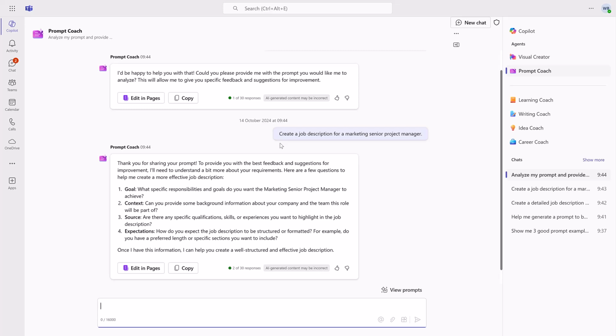So it said to you, actually, you need to include goal, context, source, and expectations. It is a very tailored agent here, so you can see that a lot of what it's going to do is really going to steer you towards goal, context, source, and expectations, because that is what we train up to be the good part of the prompt.